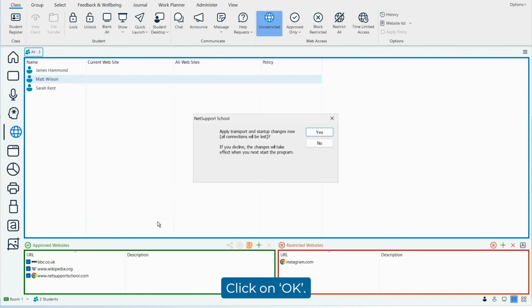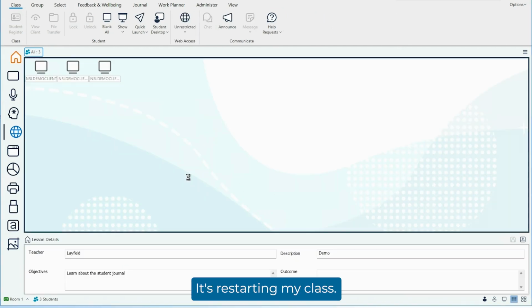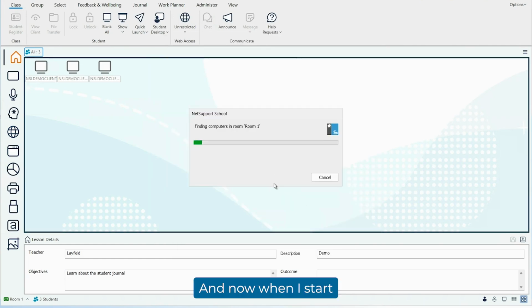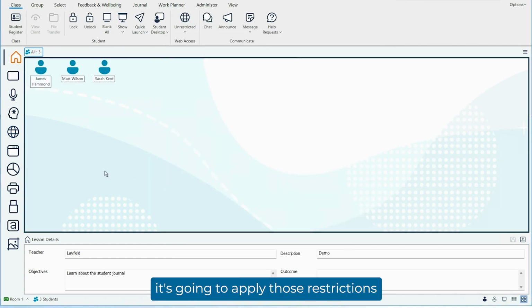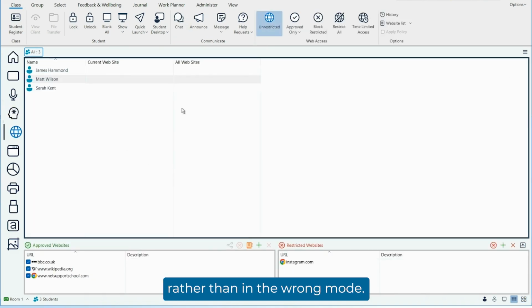Click on OK. We're going to go ahead and do this and click yes. It's restarting my class. And now when I start my class, it's going to apply those restrictions to my specific students. So that way we're starting off in the right mode rather than in the wrong mode. And that's the easy way to start with restrictions in place so you don't have to do that every day at the start of your class.